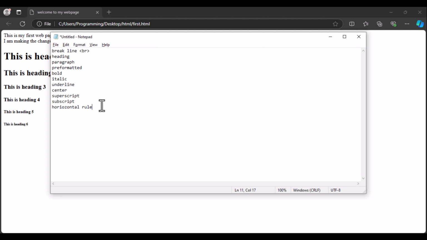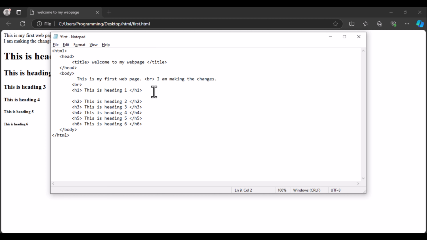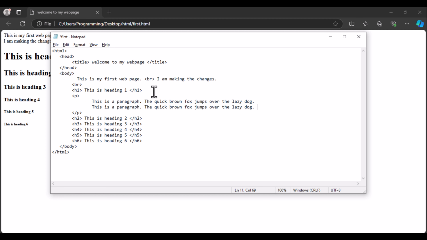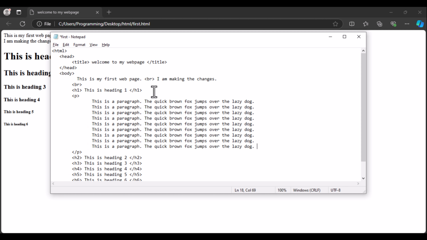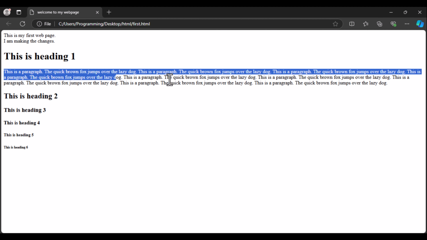We have the paragraphs. Now after a heading, we need a paragraph, and for a paragraph, we use P. So this is a paragraph. Big brown fox jumps over the lazy dog. So let's copy paste it. Okay, here I have the paragraph. Let's go and refresh and see. You see, here I have this paragraph now.